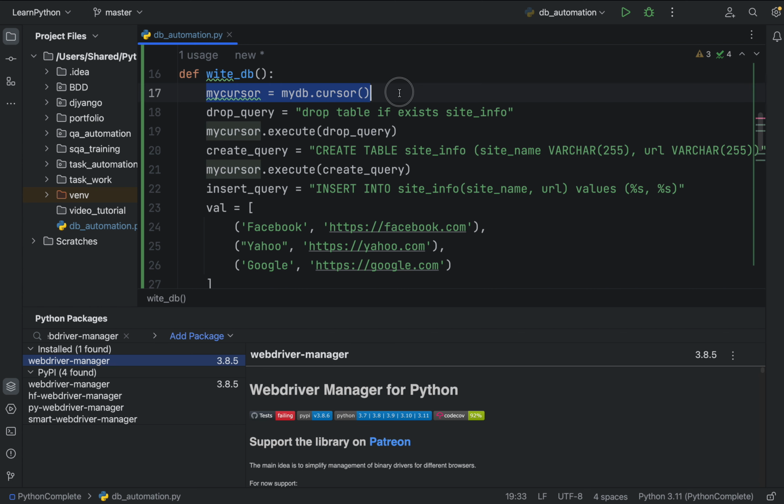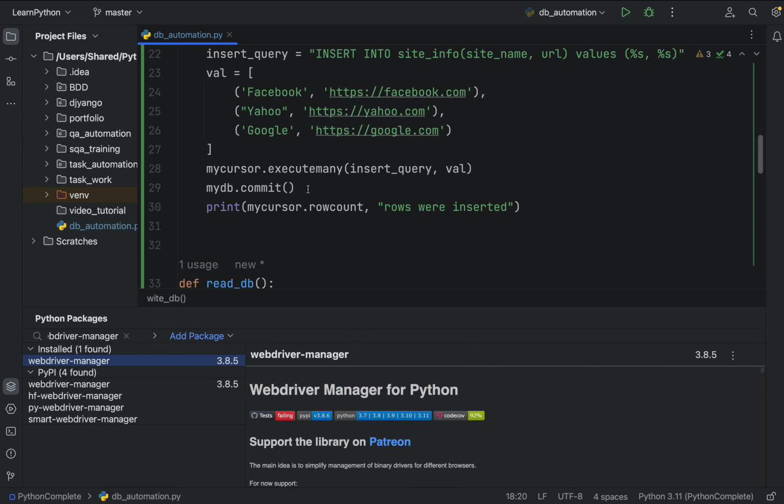So here: my cursor, my db.cursor, drop query, drop table if exists site info. If this table is already present, then we need to drop it, and then execute this query. If you don't add this code, then while executing this query again and again, it will show an error like site name already exists. So these 3 lines of code: the cursor is already required for all these queries, and then the drop query is here, and you can write this, or copy this query inside this block. Okay, drop table if exists site info. So this is all.